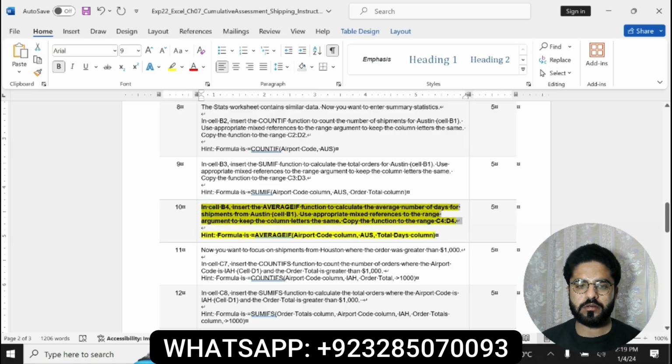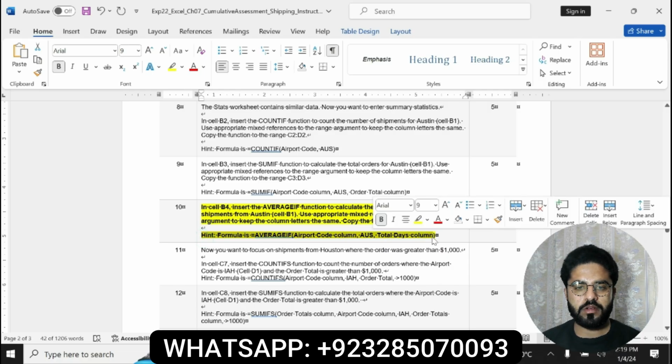Question number 10. Question number 10 is, in cell B4, insert the AVERAGEIF function to calculate the average number of days for shipments from Austin. In cell B1, use appropriate mixed references to the range argument to keep the column letters the same. Copy the function to the range C4 to D4. Formula hints are given now.